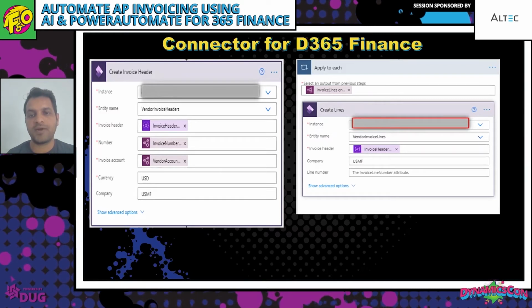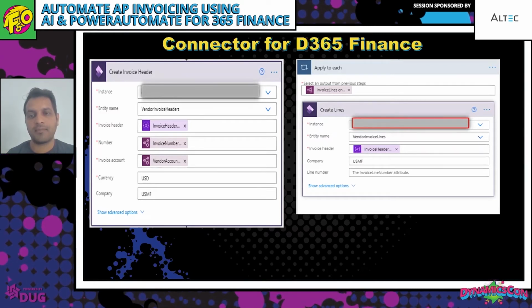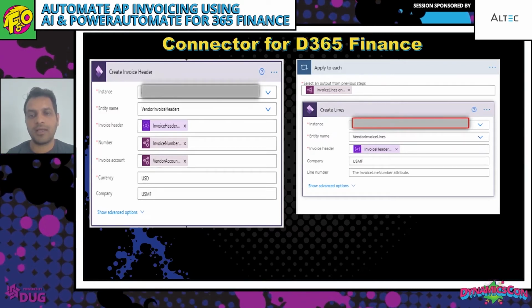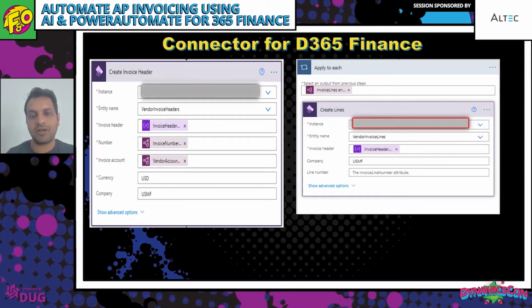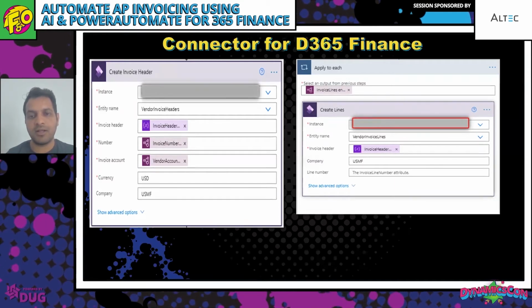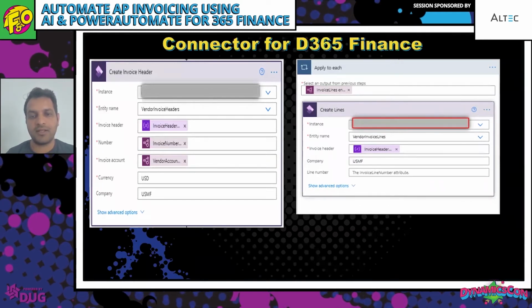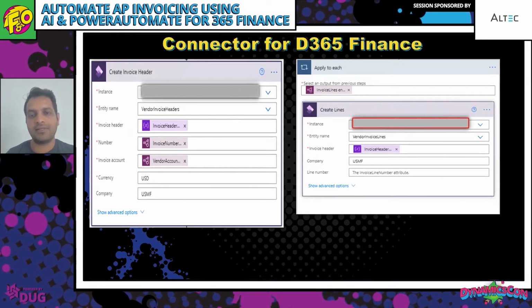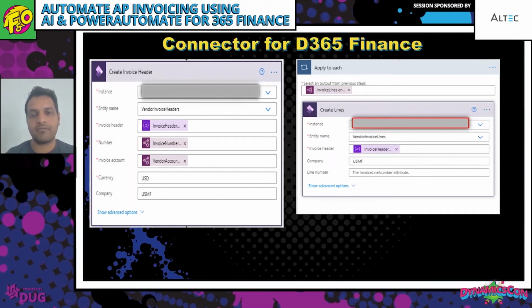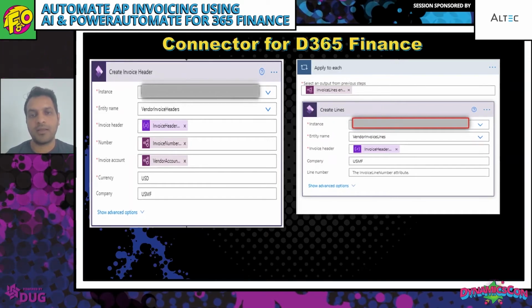And you add this step to create lines. And then again, we have these vendor invoice lines already available to us. The entity is already exposed to us by the standard model, and you just input all those values. One hard-coded value is the company name, but all else is coming from the header or the model itself.